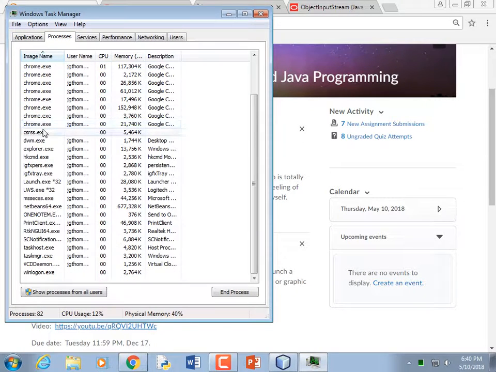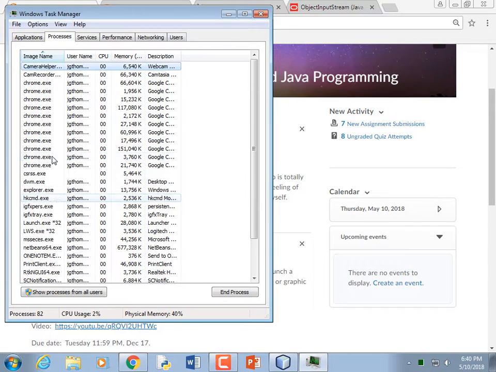Why? Because a lot of these things are what are known as services. A service is an application that doesn't have a user interface, right? It just runs in the background. In Unix and Linux, they're called daemons, however you want to pronounce it.